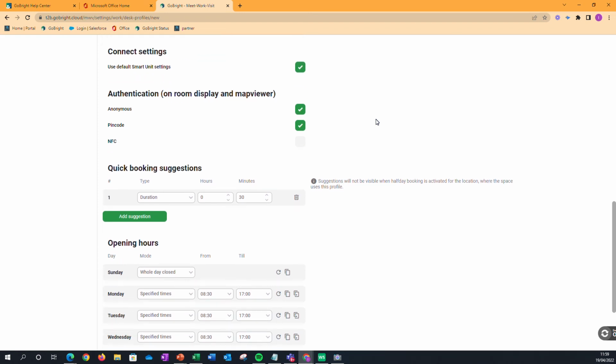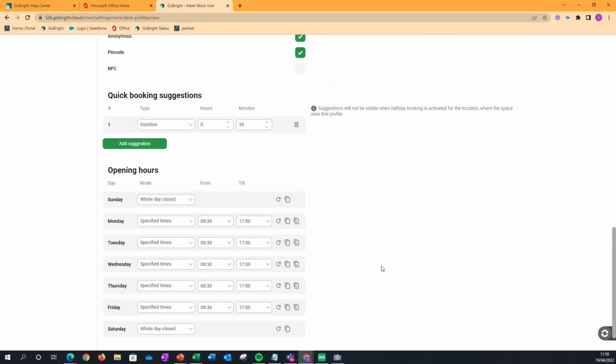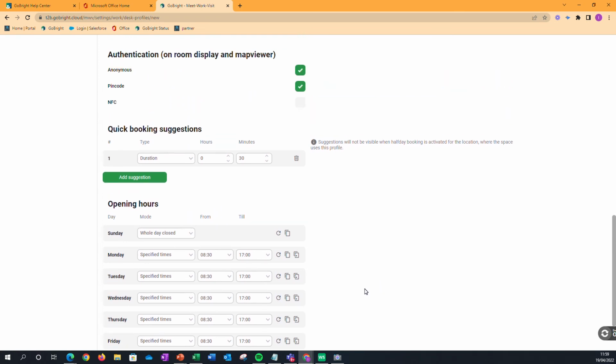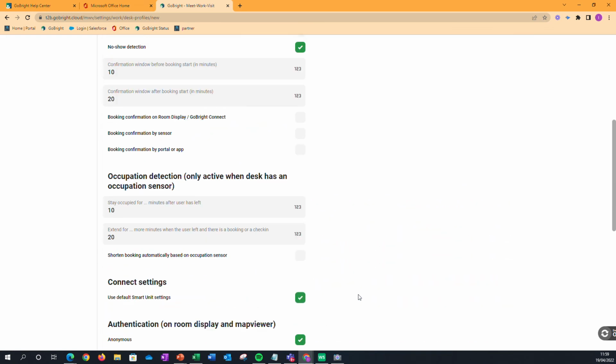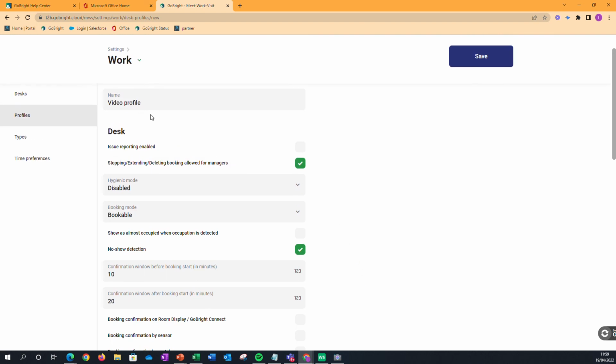And also, as we come down, you can be setting the opening hours for that particular office as well. So that just gives you a brief overview of some of the profile settings that you can be having as an administrator when you're starting to have desks. If you need to change anything as far as a whole suite of desks is concerned, then you can do that through the profile, and that profile's applied to your estate as well.